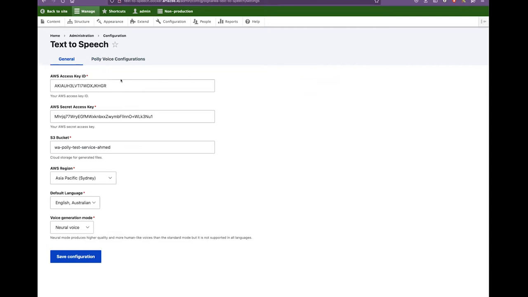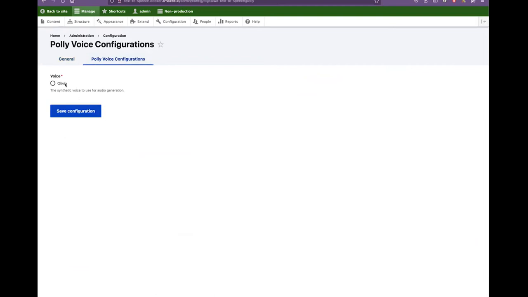You can specify the access keys and so on, and then the S3 bucket, as well as which language and voice generation mode, whether it's standard or neural. And then you can also select the available voices. So this way.